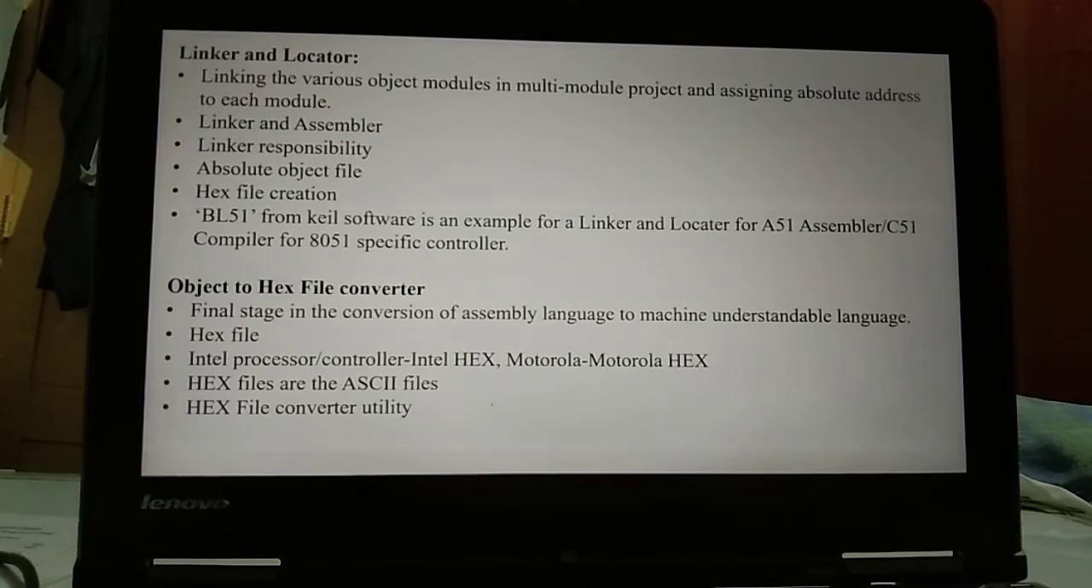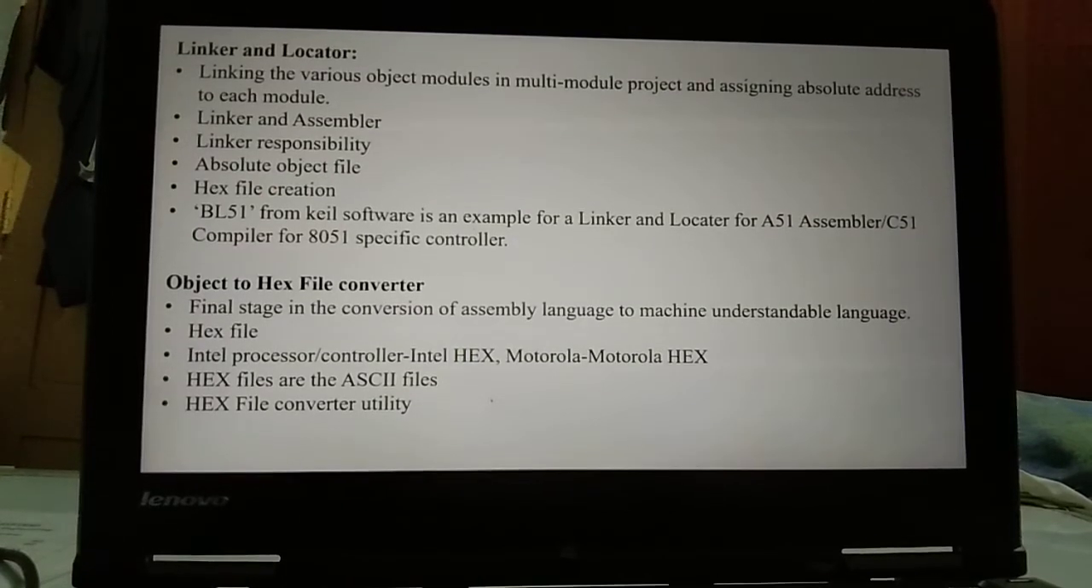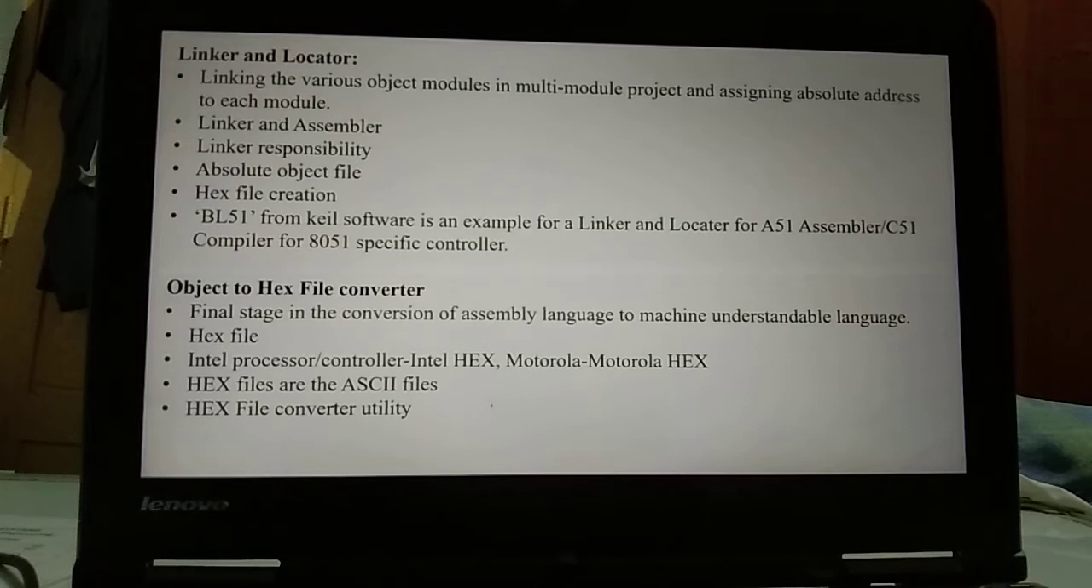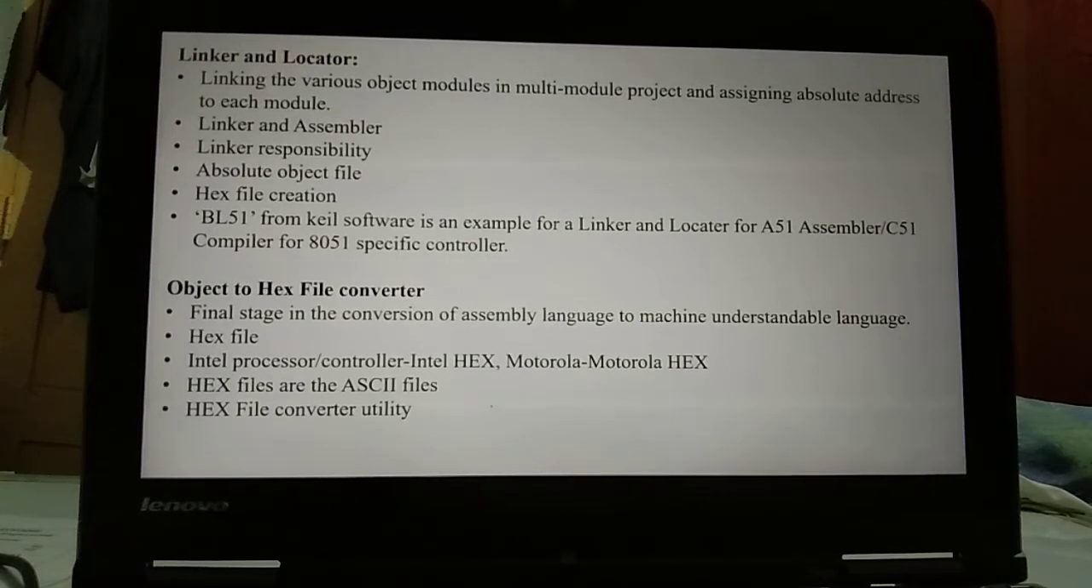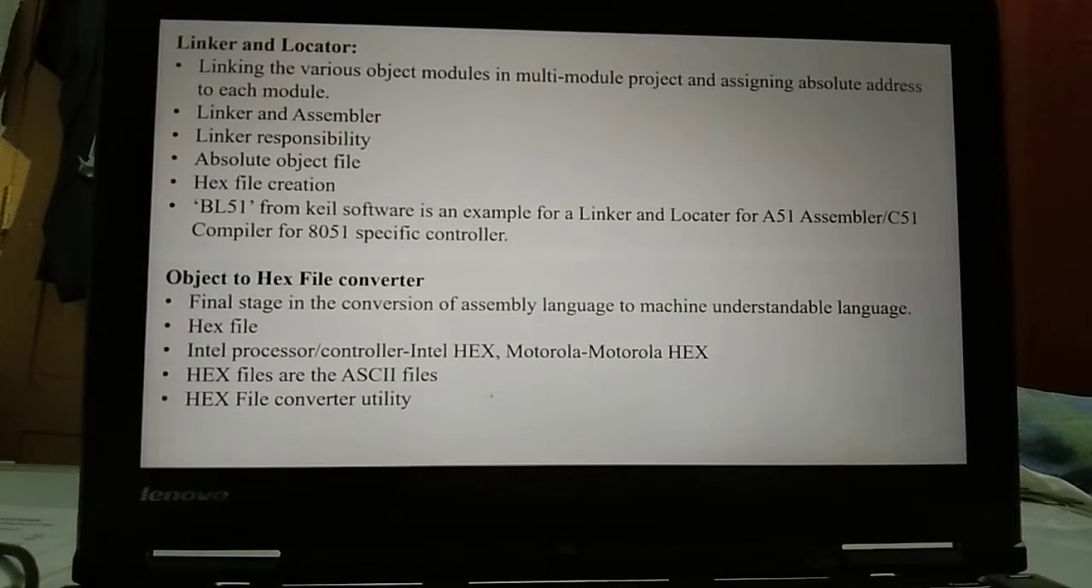Object to X file converter. This is the final stage in the conversion of the assembly language to machine understandable language, that means conversion from mnemonics to machine code. The X file is the binary representation of the machine code and it is dumped into the processor. This X file is generated from the absolute object file. The X file formats are Intel X for Intel processors or controllers and Motorola X for Motorola.